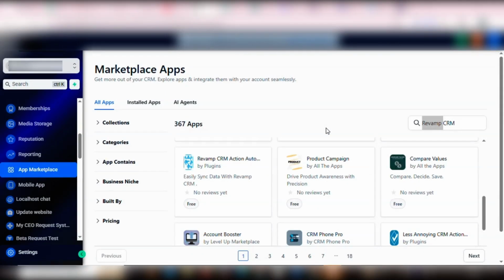In this video, we'll walk you through the step-by-step process on how to install and set up Revamp CRM Actions Automation for workflow apps. Once on your account, head over to App Marketplace, click on it, search for your app and click on it.